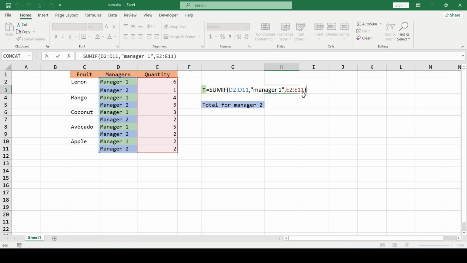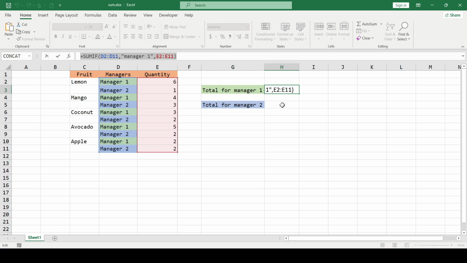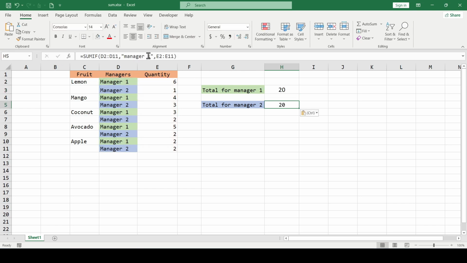We press enter and the function has calculated everything perfectly. And to count all the fruits sold by manager number 2, copy the formula and simply change the criteria. For this method, it's not necessary that the data be located in every second or third cell. It all depends on the search criteria. If it's located opposite the cell, then the data of this cell will participate in the summation.